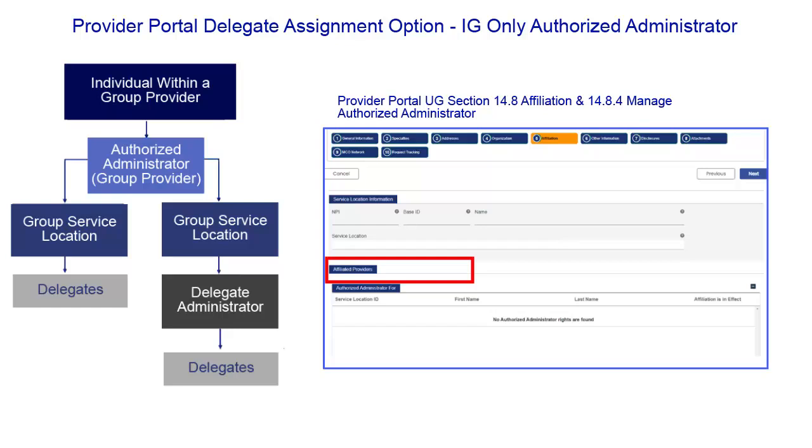This image depicts where to add an authorized administrator. The user navigates under the Affiliations tab to add the authorized administrator. This is accomplished through the Provider Portal.